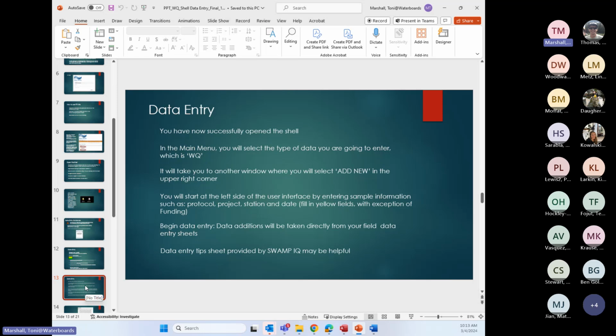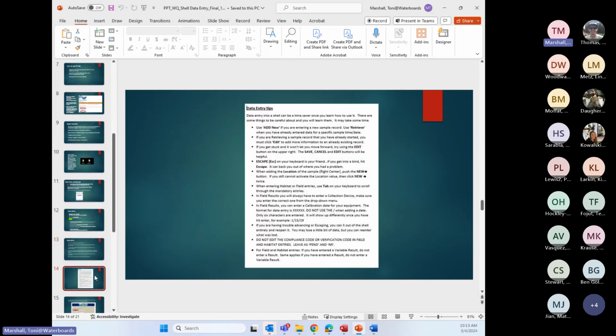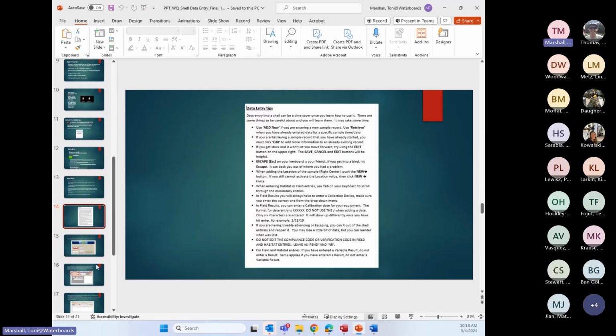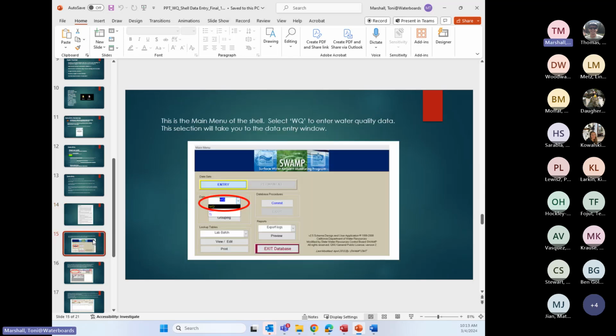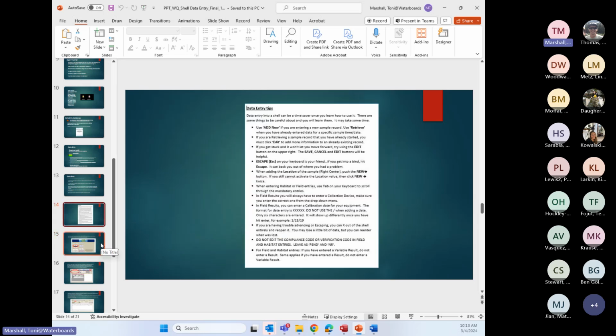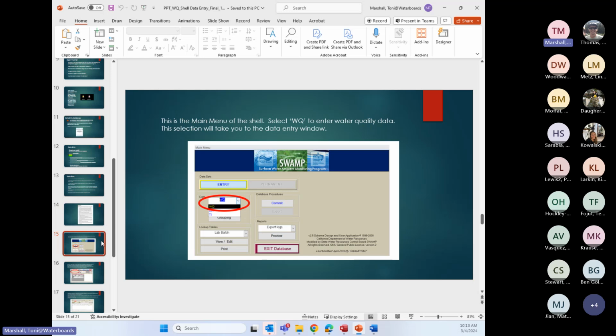So this just talks about data entry tips. We talked about that sheet, the data entry tips. If you run into something weird, it might be in this data entry helpful tips sheet. So this is what a water quality main menu shell would look like after you open up your water quality shell. Since this is a water quality refresher, you would be using the data here as WQ.